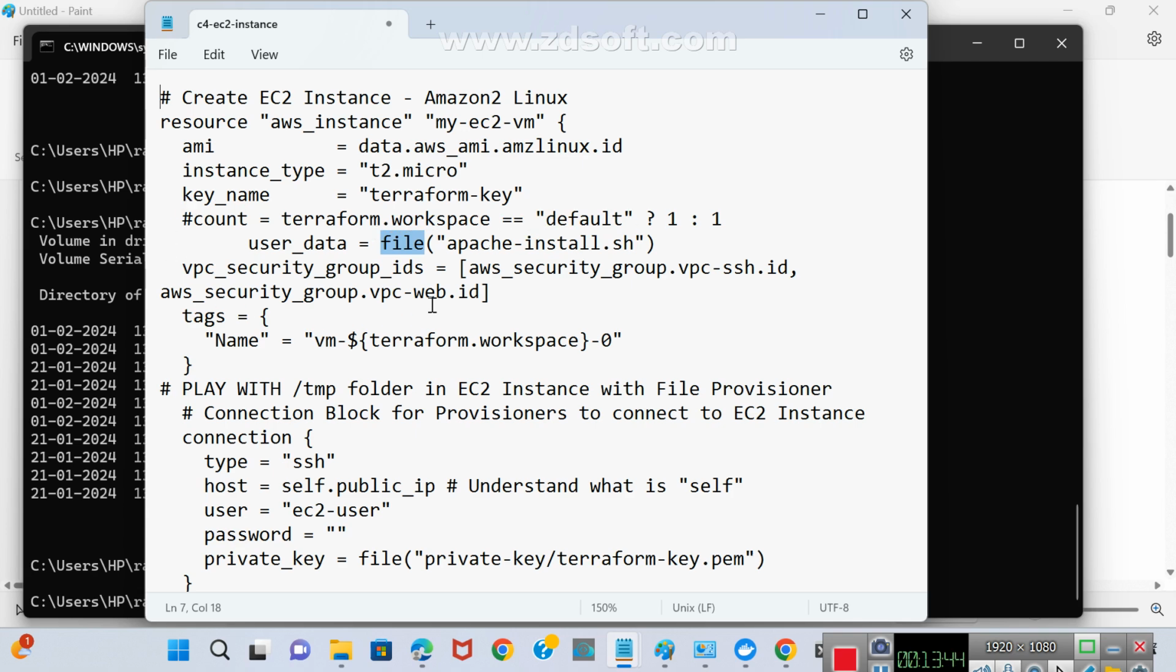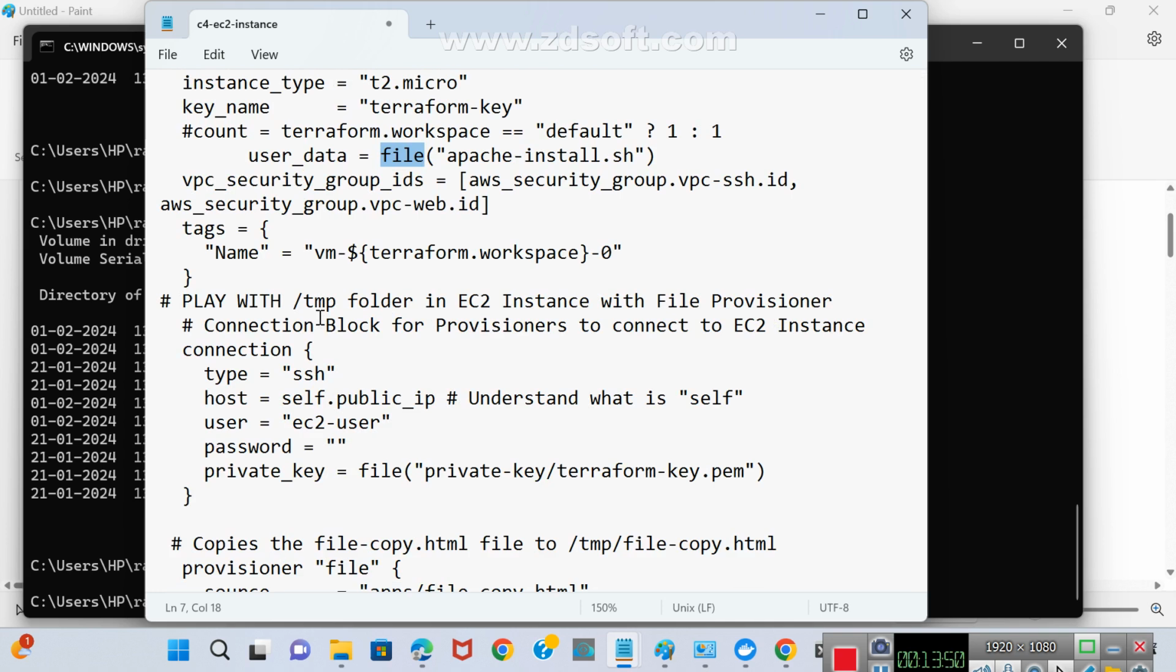Leave that one. Now our main intention is, if you want to work with the file provisioner, you need to connect to that one. The connection block is that. This is the new block, very, very important: connection block. If you want to connect to EC2, everybody knows, right? By using which protocol are we connecting? SSH. Are you agreed with me? There we're going, there we're clicking.